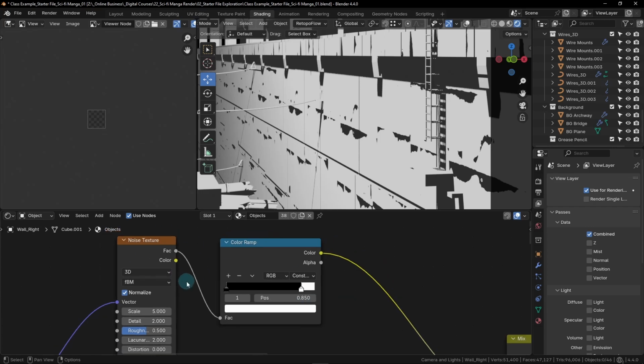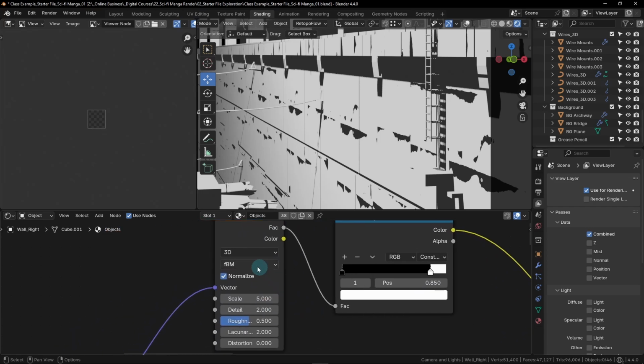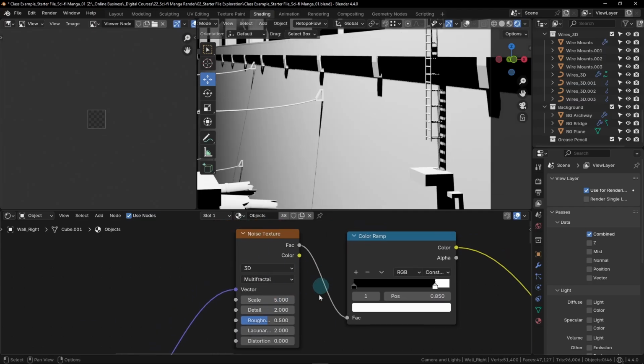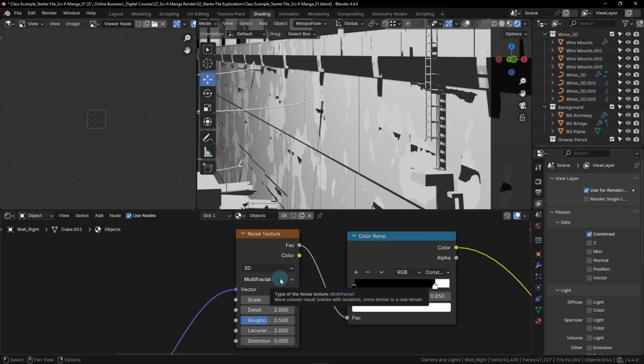Now let's go over here to the left to this noise texture, and we're going to switch it from the FBM mode to the multi-fractal mode. This is just changing the type of noise. It'll change some of the sliders, and it also just changes how the noise looks. We can now see it's a little bit different pattern here on the wall. And now we can adjust these sliders down here at the bottom.